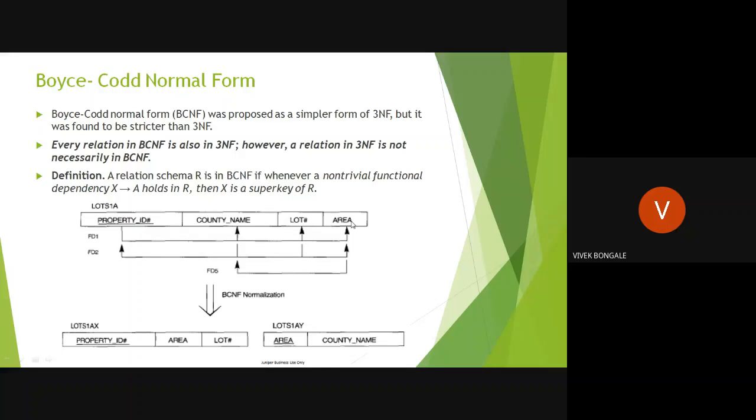This is functional dependency 1. Functional dependency 2: county name, lot number determines area. Here county name is not a super key. It is not a primary key, or it's not a candidate key. This is determining property ID, lot number, and the area. Right, here the combination of county name and lot number both are determining the area and the property ID. So we have to decompose this table into two. Right. So Lots 1AX: property ID, area, lot number. Right, this table becomes a separate table from the main table. Then Lots 1AY: that is area and the county name.